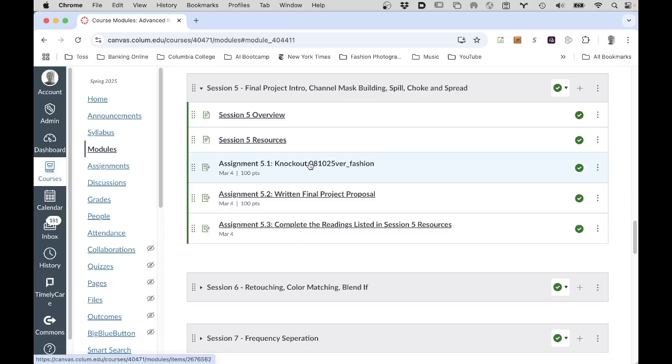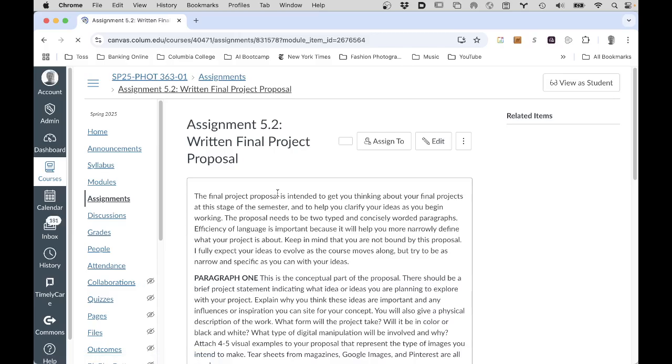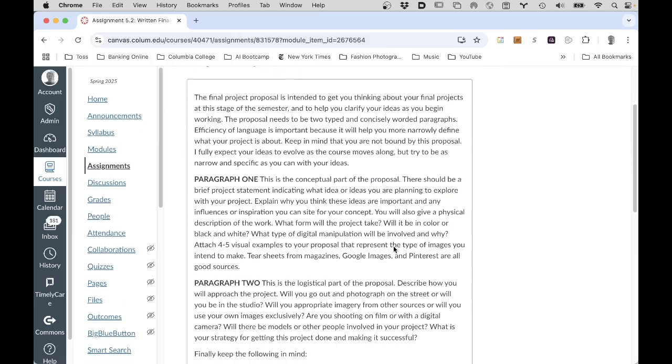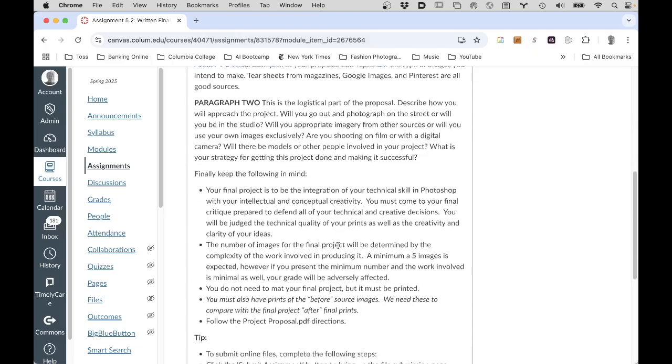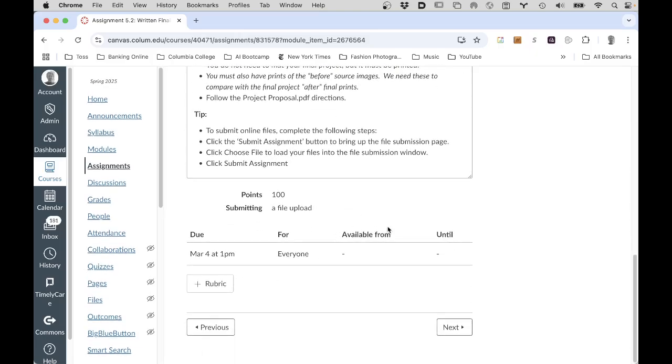So it is this week. It's when it starts. There you go. So it looks like you have 1 week to do this. If you click on the written final project proposal, this is exactly what I just showed you. Just read through this, basically what I'm looking for, and this will be due next week.